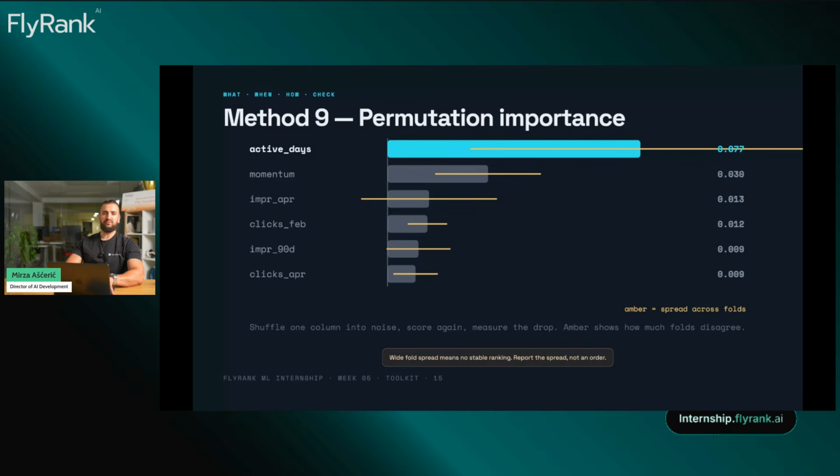You use it after you already have a model and a score. So you measure, then you shuffle one column, then you measure again. And then you repeat it across the folds. And you should look at the spread and not just at the order. Our folds disagree a lot there. So I'm not going to give you a ranking that I cannot back up.